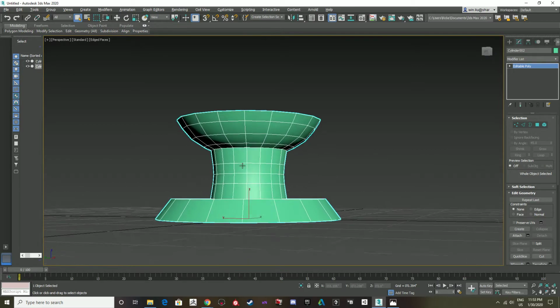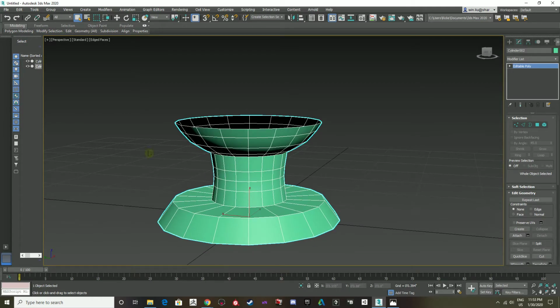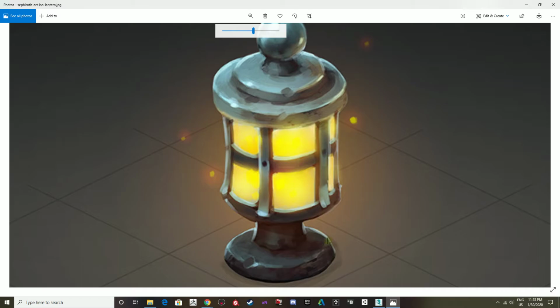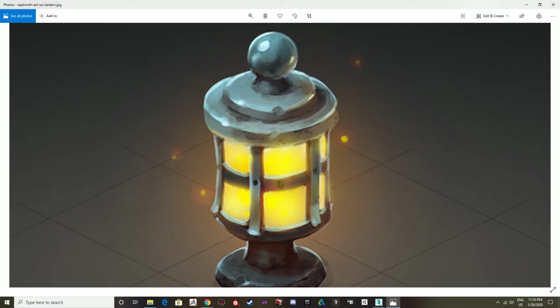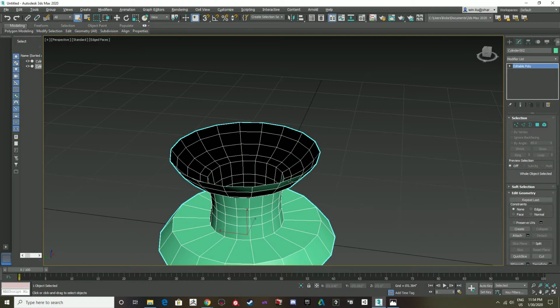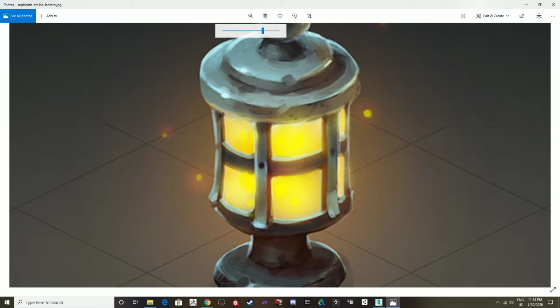Okay, so now we have this cup shape, we have this made, and now we have this bowl shape made. Now we got to get to the rest of this up here, and I'm going to show you how to do that. So there's a little bit of thickness right here, some thickness to hold the glass in the lantern.